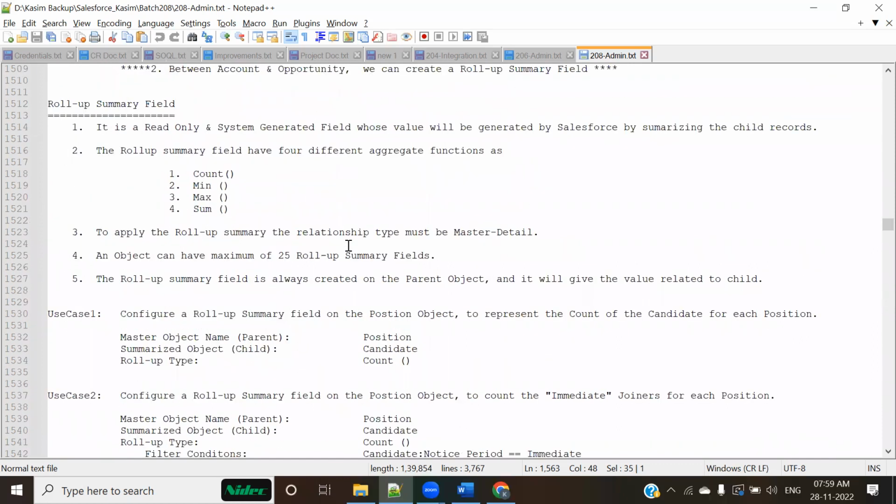Roll-up summary was our last topic, where I told you what a roll-up summary is. It's a system-generated read-only field. When I say system generated, it means you are not going to generate any value for this. Rather, the value inside a roll-up summary field is generated by the system through certain calculations. And it's a read-only field. That means once the value has been generated, we don't have any rights to modify it. So that's a system-generated read-only field.